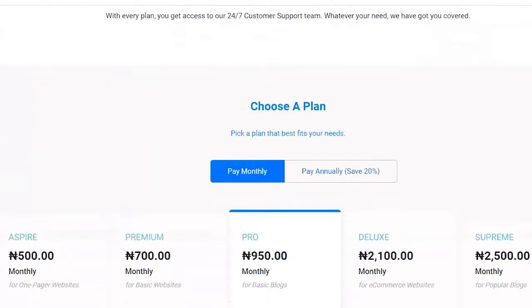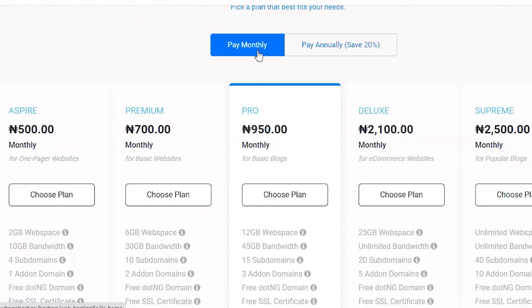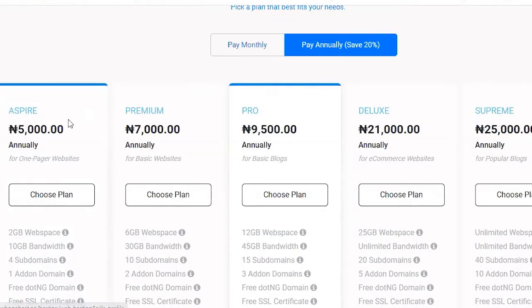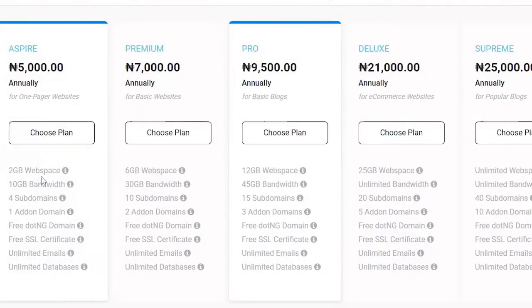You can choose a monthly plan if you're convenient paying monthly, but it means for this, for instance, you'll be paying for this Aspire, you'll be paying 500 times 12, that's 6,000 Naira at the end of the year. But if you're paying annually, you're saving 20%, because you're paying 5,000 Naira at the end of the year. We have 2 gig workspace, we have 10 gig bandwidth.